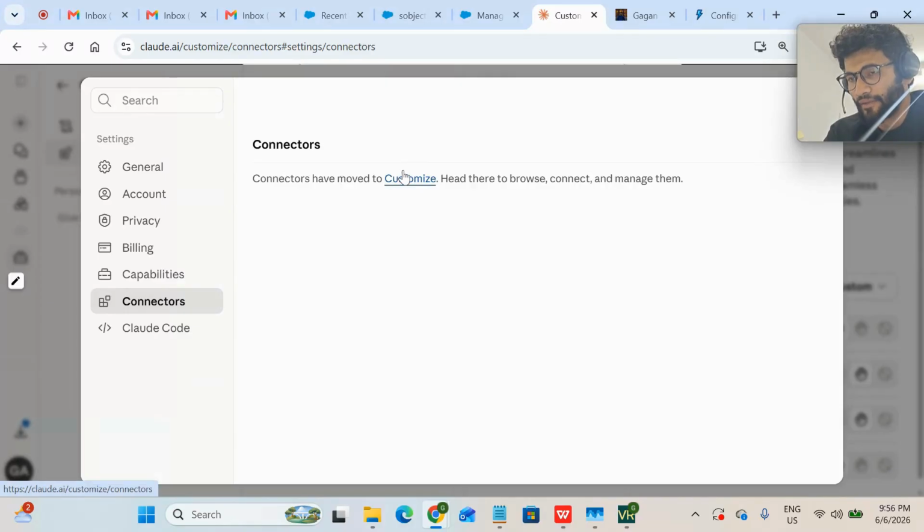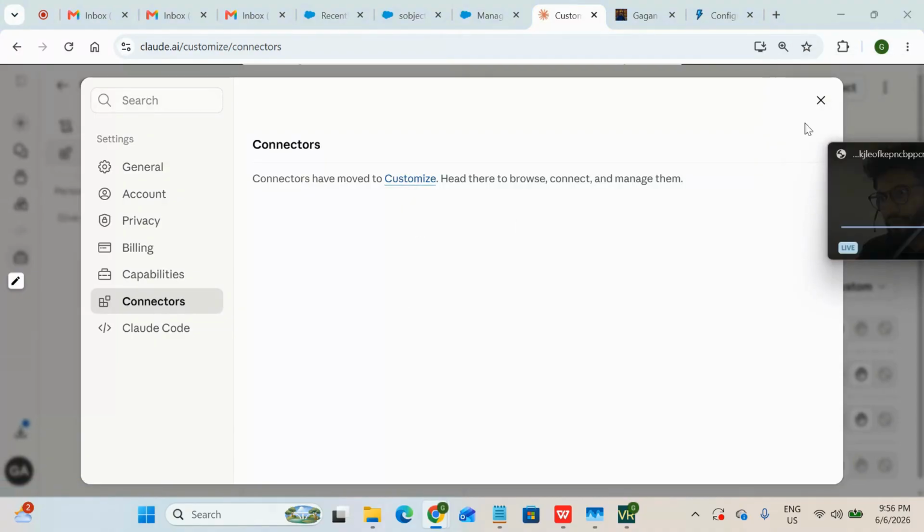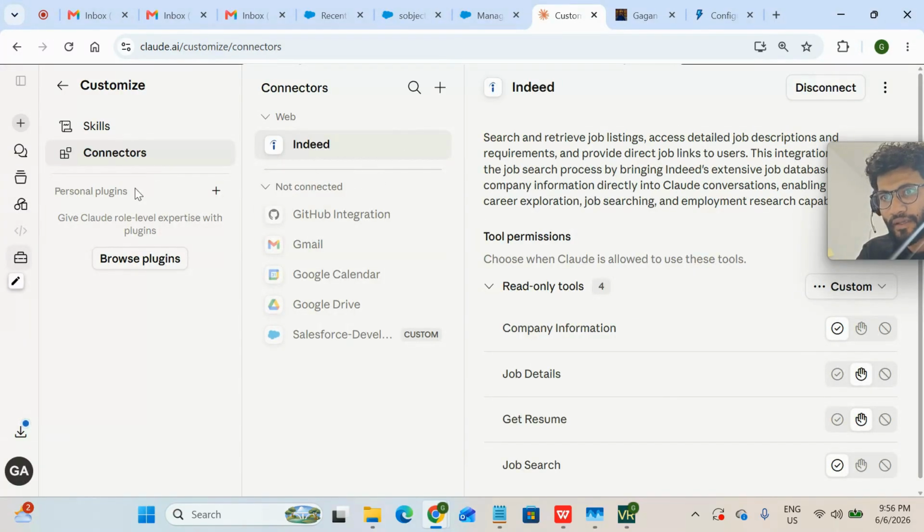So as of now, Claude has changed the UI. And if you click this, then under the customize option, somehow it's not working for me. One second. I think I'm already at the customize section. So you have to go to the customize section, then connectors, and then under connectors, you have to click the plus icon.